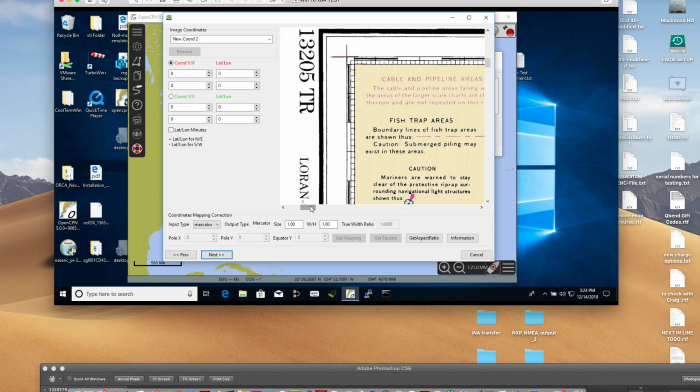We're going to have two points, one on each end. One's a red one, one's the other one. I'm just going to give this a name in case we make a mistake and have to come back, so we save a little time. 13205TR, I'm just going to call our coordinates that. We're going to start out with a red one, so we're going to go up here and click right here. So that's the red coordinate.